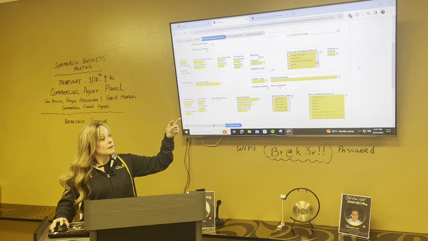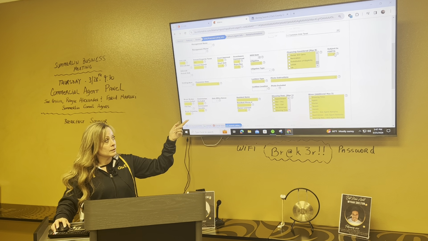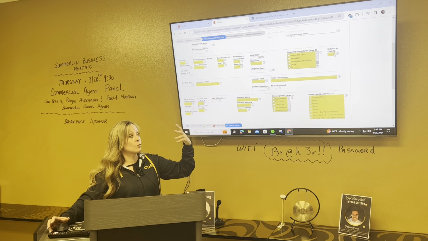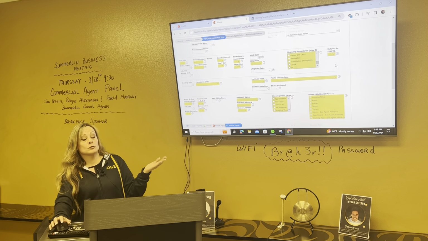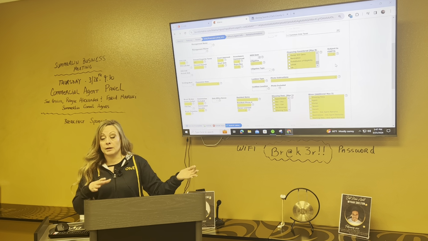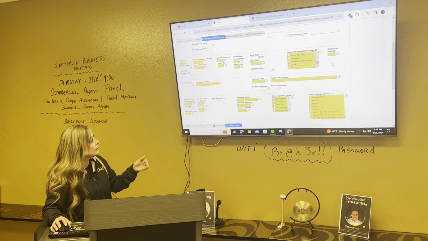And then foreign investor, FIRPTA: is this subject to a foreign investor? Is the seller a foreign person? Because it matters to the buyer, because there are things the buyer has to do after it closes because of that.